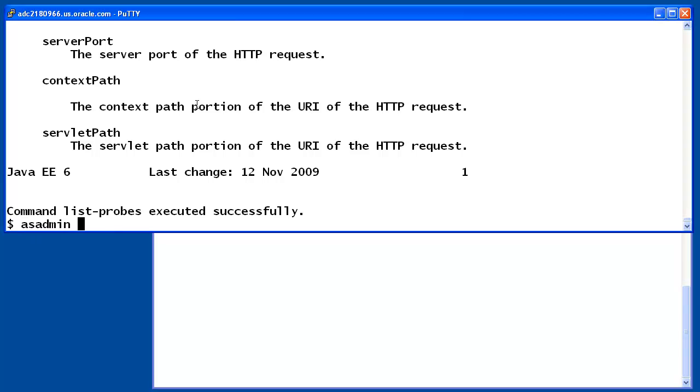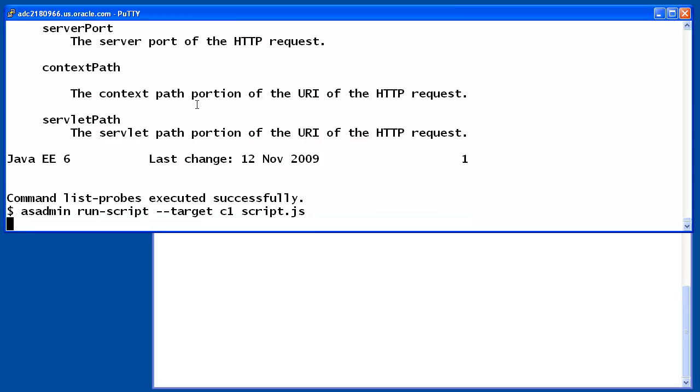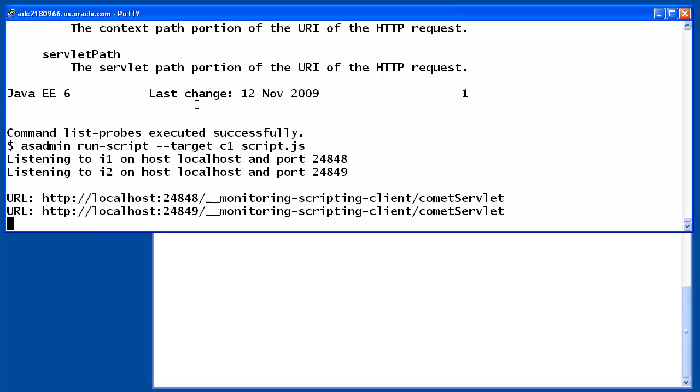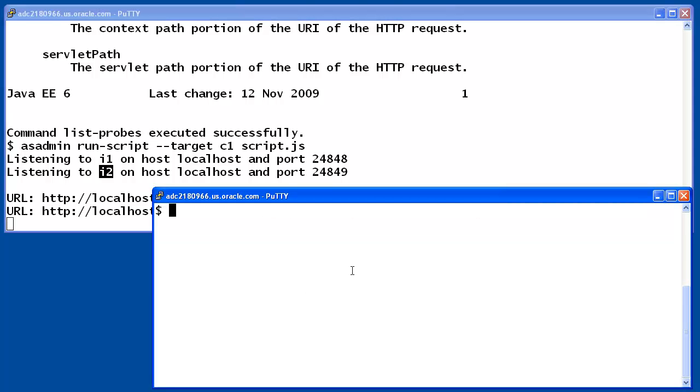So let's go ahead and run our script now. The command for doing that is called run script, and we're going to specify a target of the cluster with the name of the script. This will cause the script to be run on each instance within the cluster. When the script starts up, it tells us which instances it's listening on. So it's listening on I1 and I2, and we're now ready to go. We're listening for events.